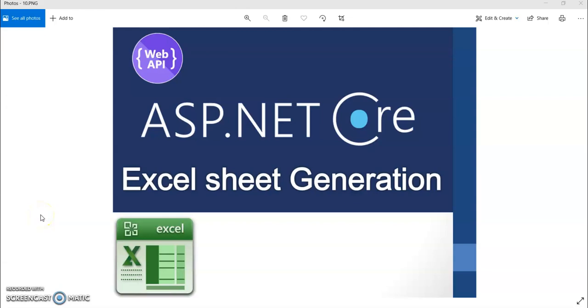Hey guys, welcome to this interesting session of ASP.NET Core Web API. In this session, we are going to learn how to generate an Excel sheet and download it in your Web API.